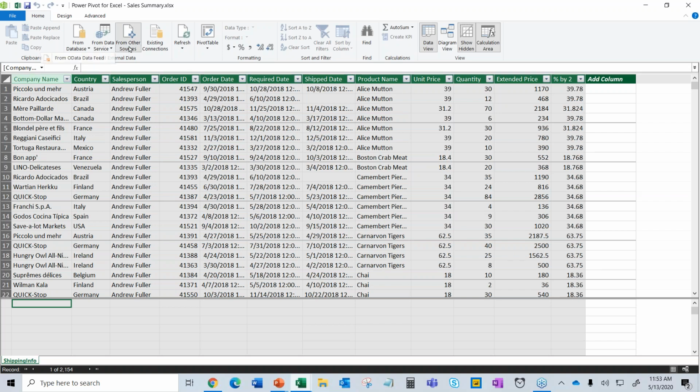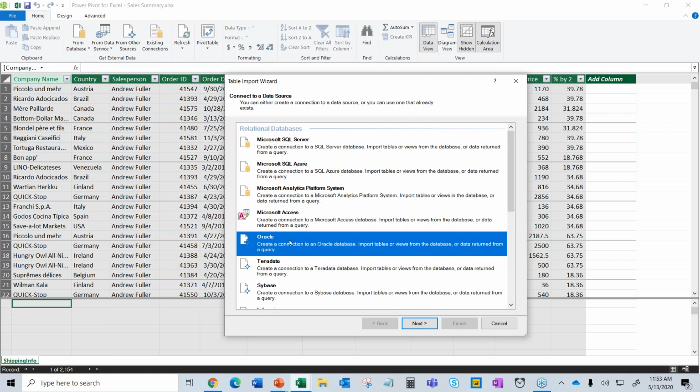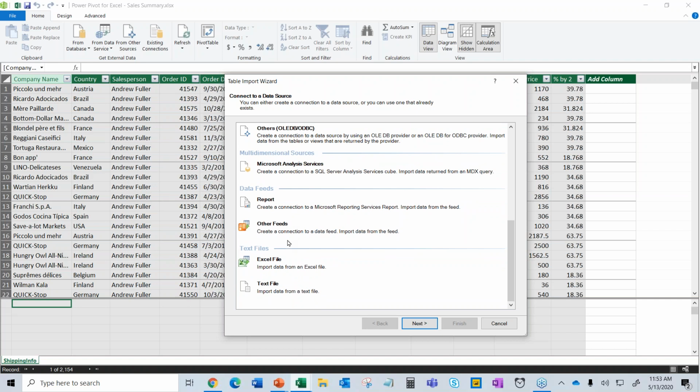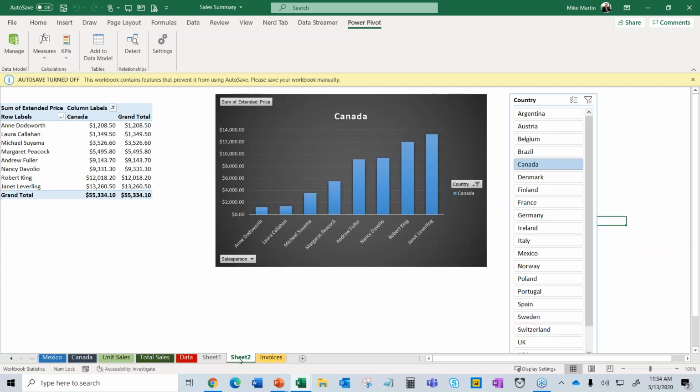I can get data from all sorts of other sources, including Oracle and SAS, websites, PDFs, mash it all together, manage your data in the background, and then just build pivot tables in the foreground. So Excel has a powerful tool called Power Pivot. That's where it would go.